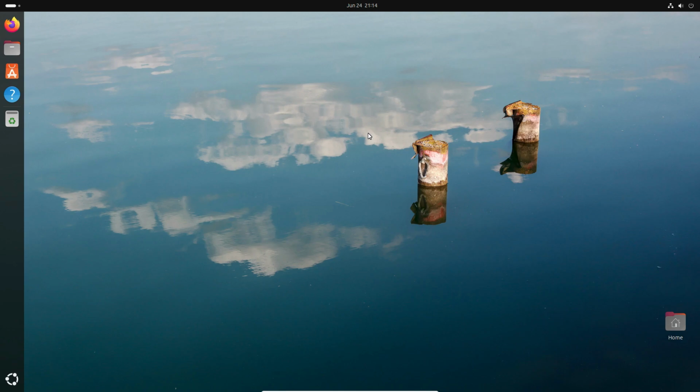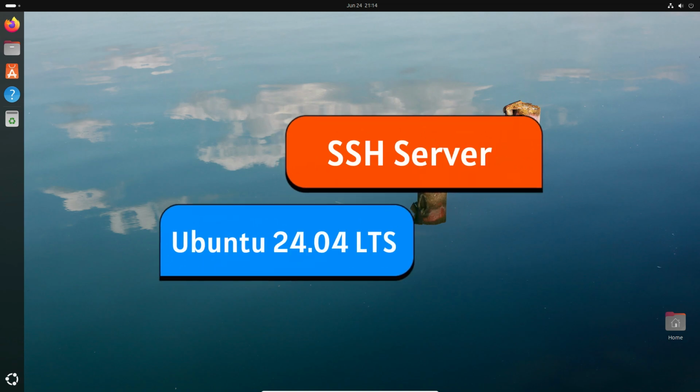In this tutorial, I will demonstrate the step-by-step process of setting up an SSH server on Ubuntu 24.04.